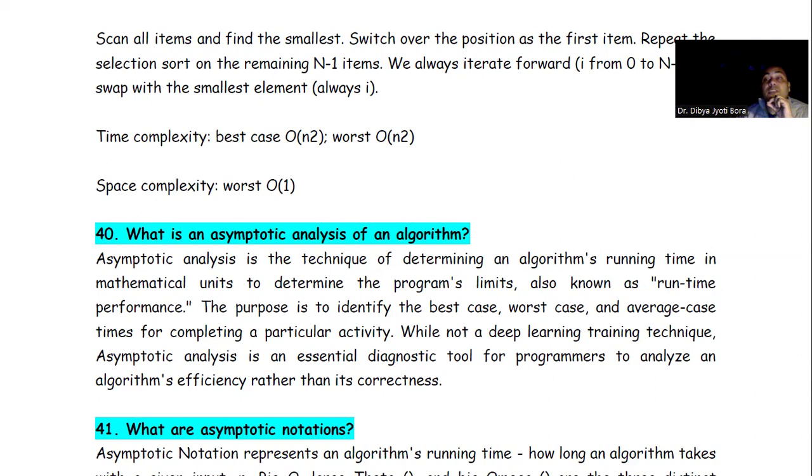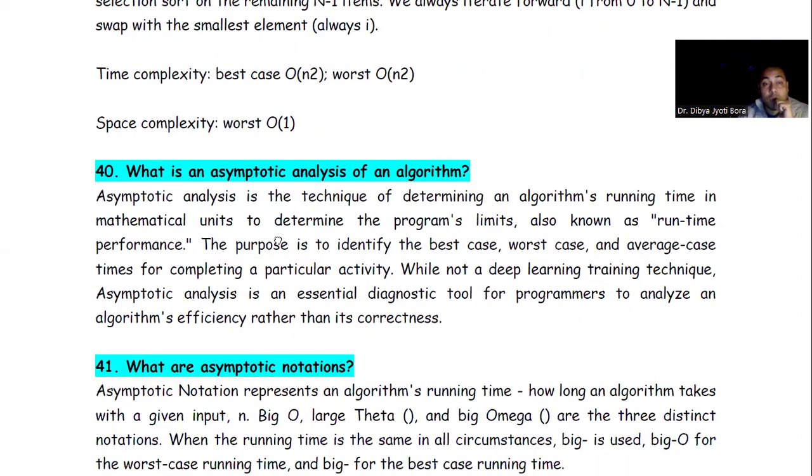Complexity, you remember, big O of n square. Space complexity, big O of 1. What are these big O? We know about that, right? These are asymptotic notations. Okay? So, asymptotic analysis. A question may be asked next: what do you understand by asymptotic analysis of an algorithm?